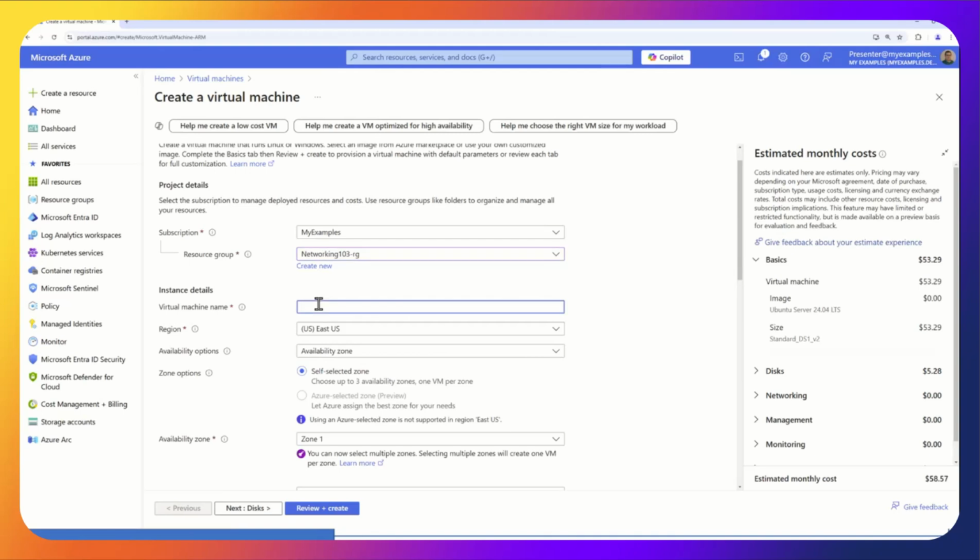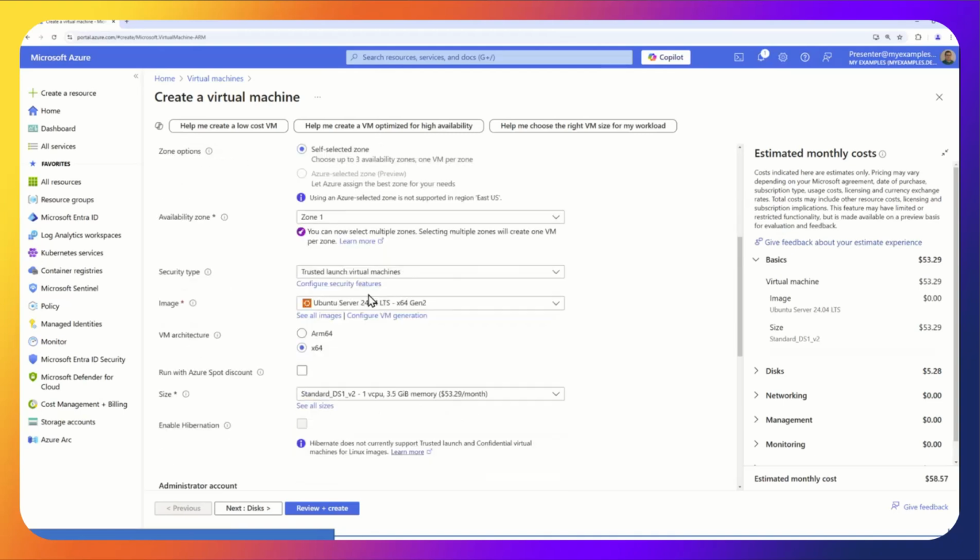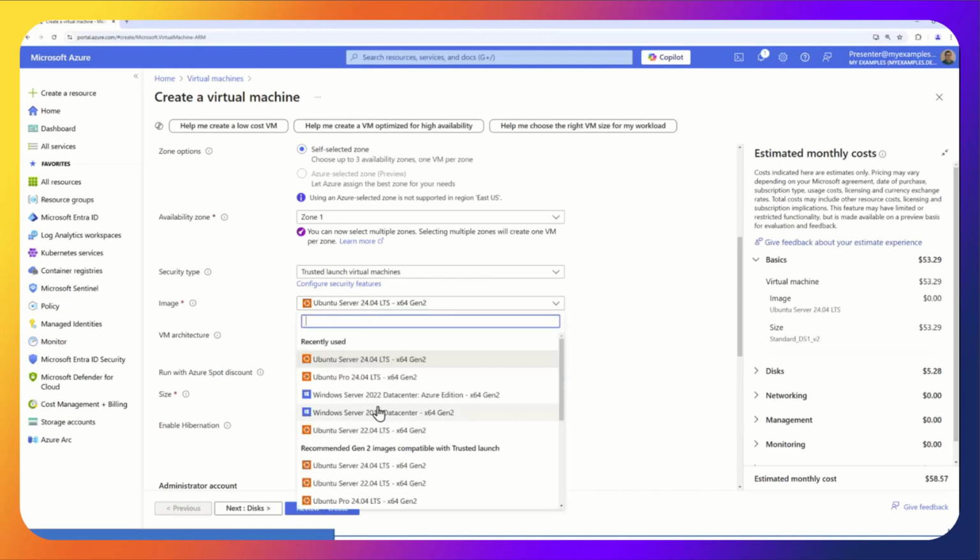I'm going to give it a name, maybe something I won't forget, like VM1. The image here is already selected. I must have selected this before: Ubuntu server. You can create a Windows server. I'm going to do Ubuntu. It'll start up faster for the demo.